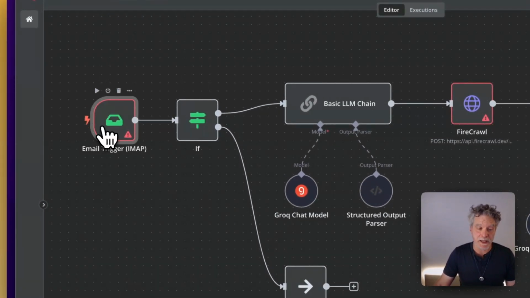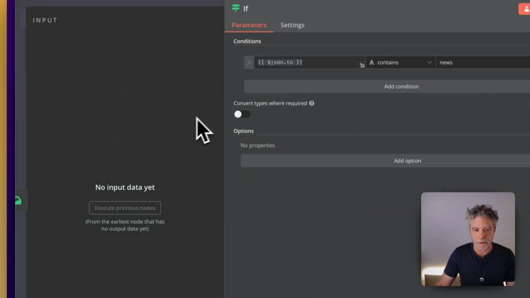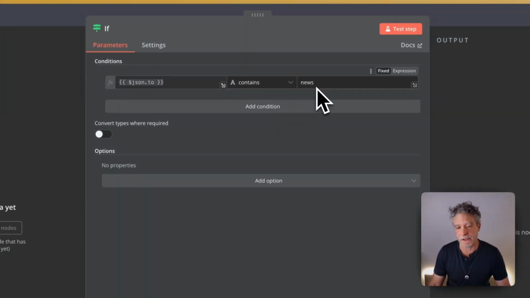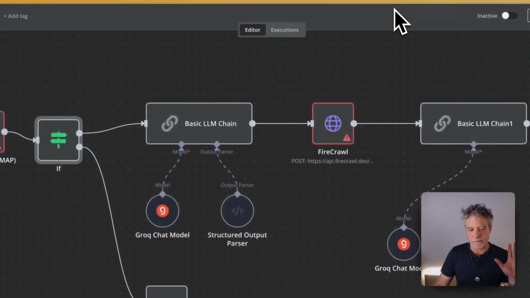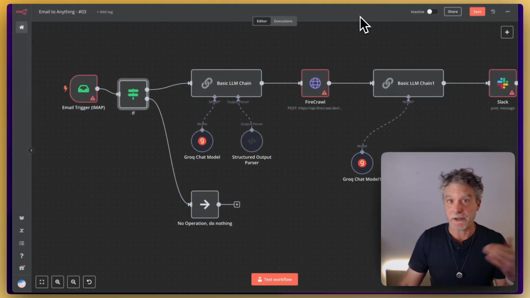So what we're going to do is we're going to take an email, we're going to react to it with an if statement. We're going to say if the email has news in it, and I'll explain that in a moment, we're going to do something with it. But if it doesn't, I can do something else later on with it. So if it has recipes in it, we will do something else. And I'll show you in a moment.